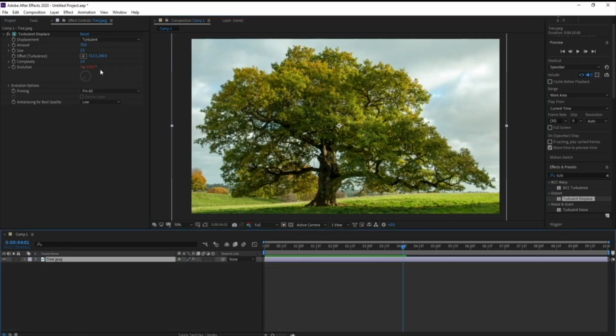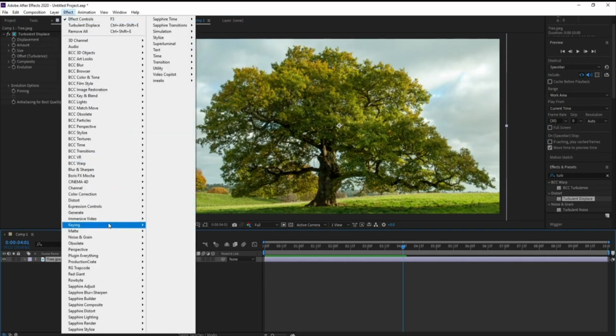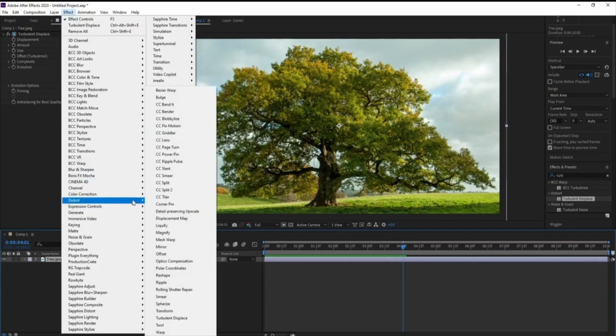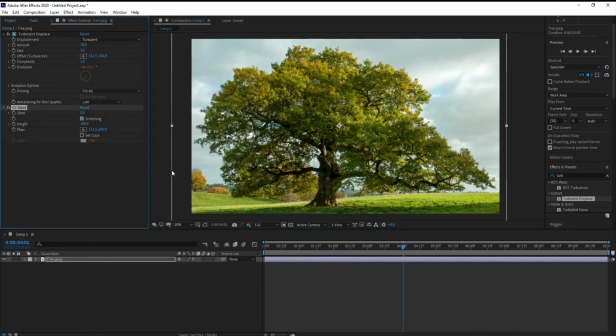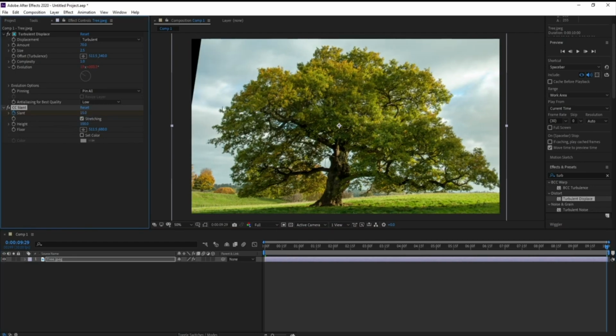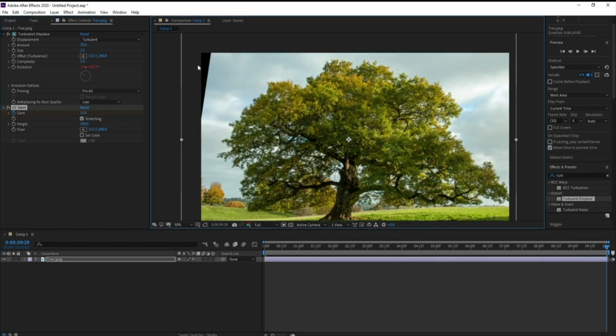So let me go to effect, distort and slant, CC slant. Go to first frame, keyframe on slant, last frame and change it to 15. Okay, so now let me fix this one.